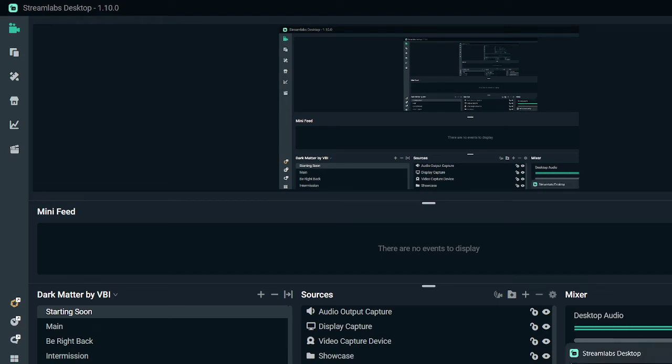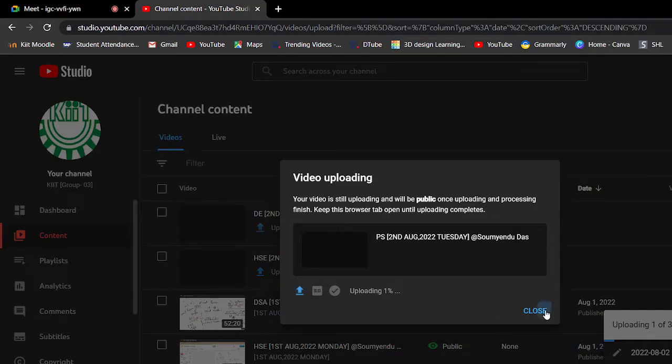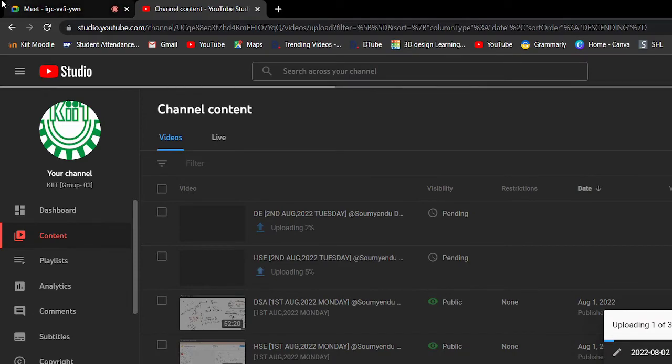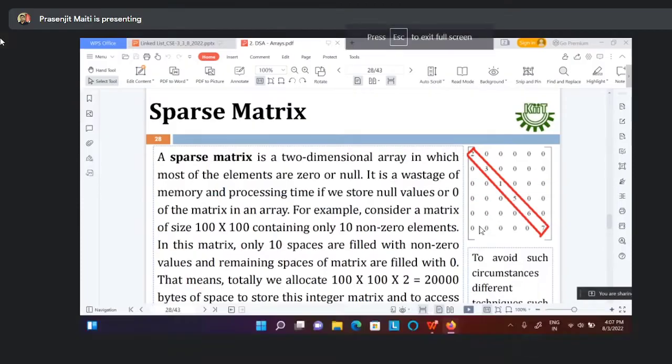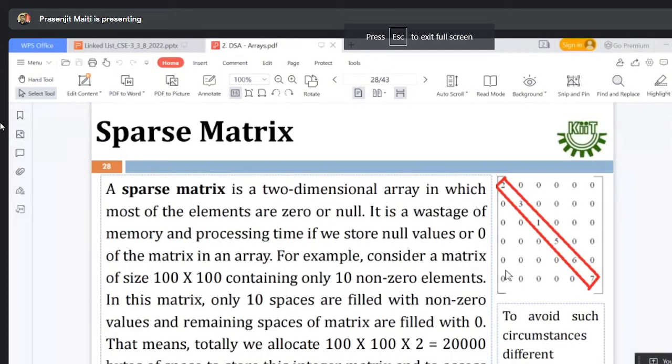Of sparse matrix. What is the disadvantage of sparse matrix? So might be the exhaustion of the memory. Yes, it's a loss of memory, sir. Wastage of memory. Okay, yes sir, and also processing time increases. So if it is zero or any other number, we need to process. So processing time also increases, and also wastage of memory.